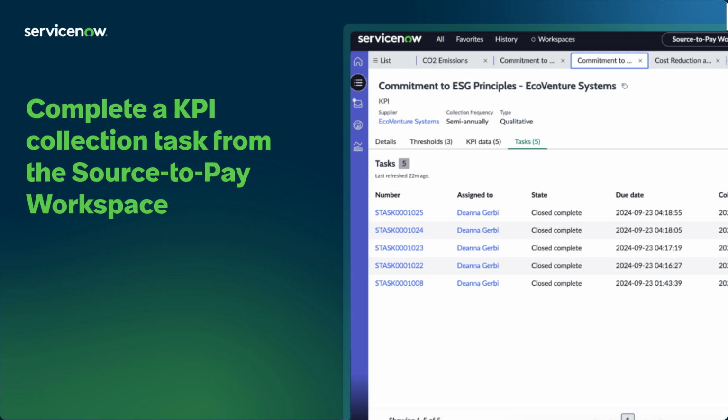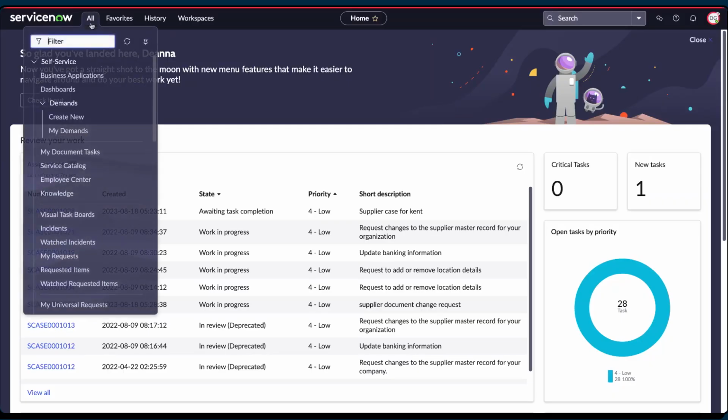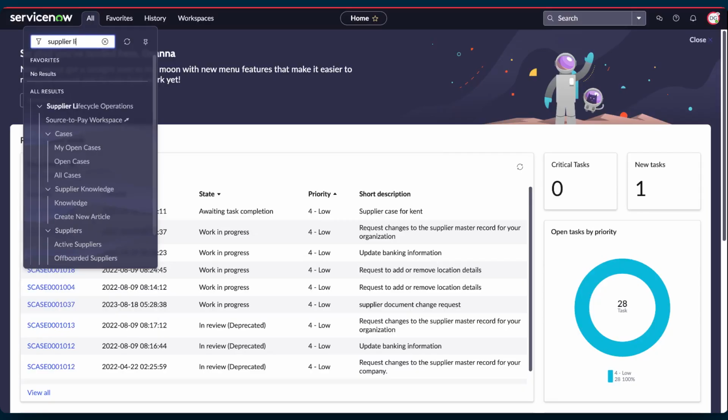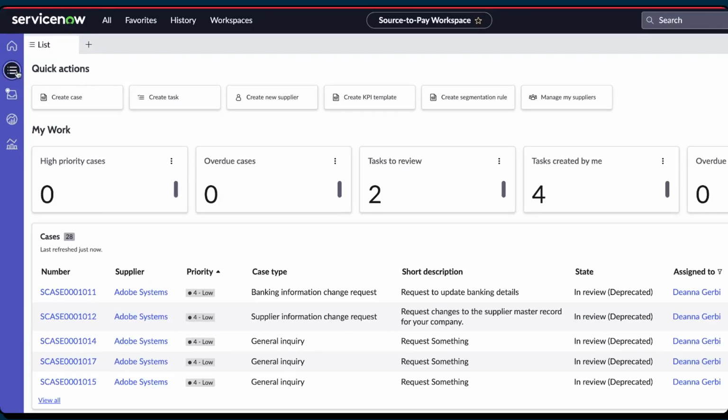In this video, let's see how to complete a KPI collection task from the Source-to-Pay Workspace. Select All from the navigation bar. Search for Supplier Lifecycle Operations. And select Source-to-Pay Workspace. Select the list icon.